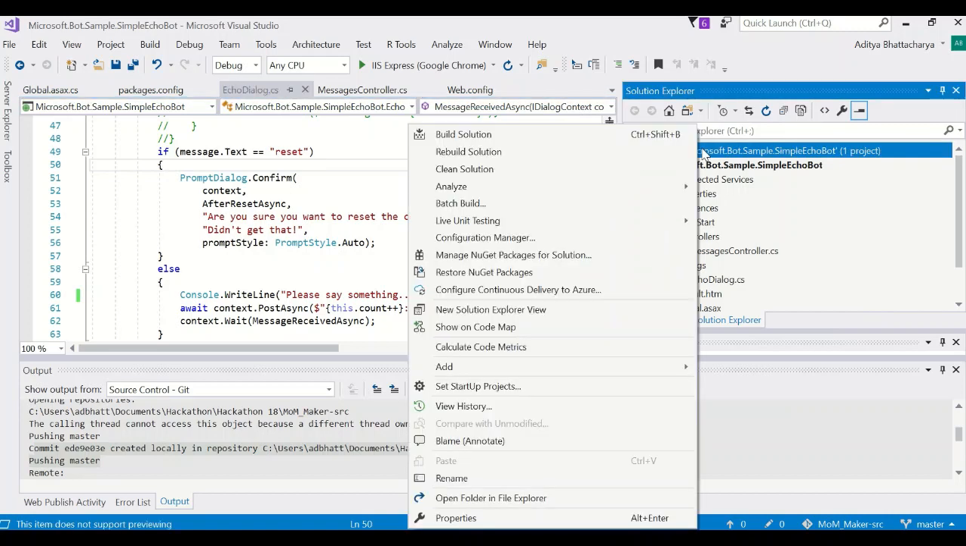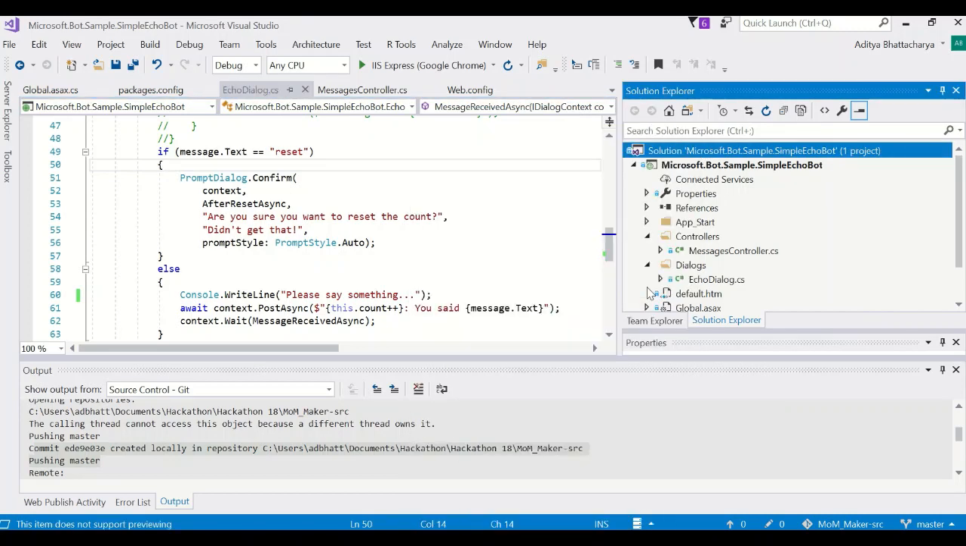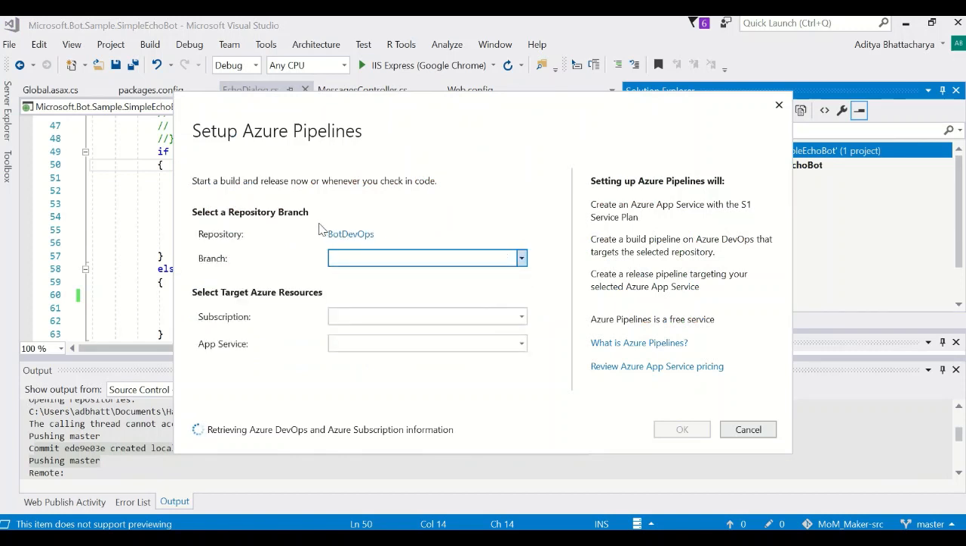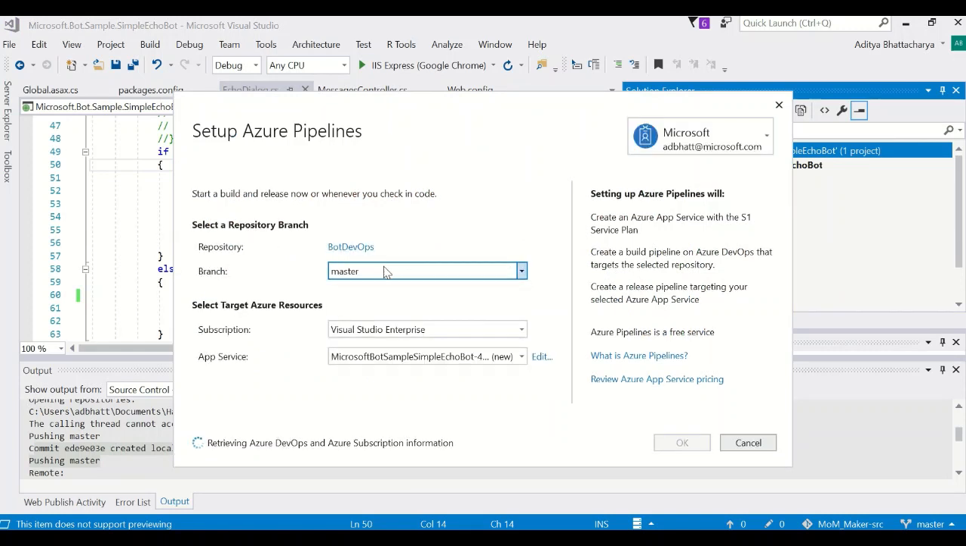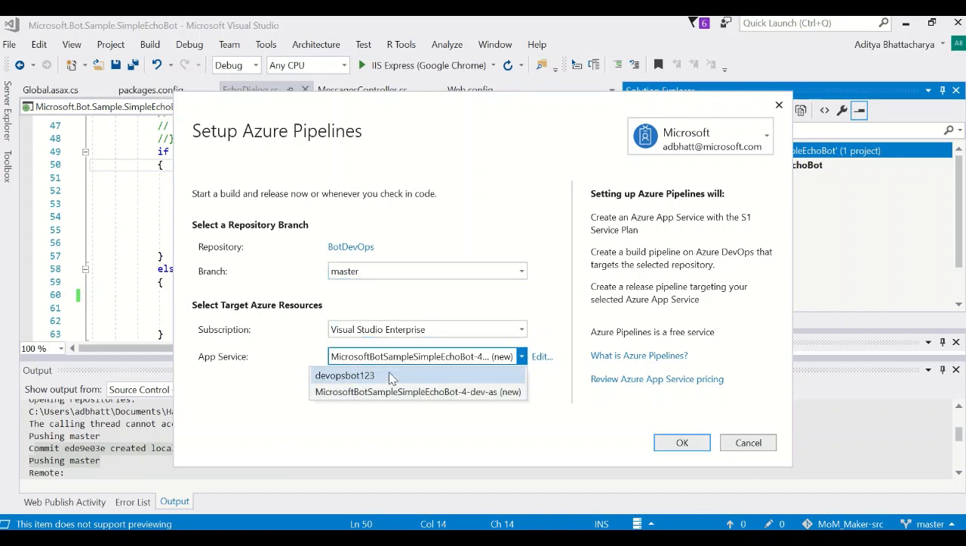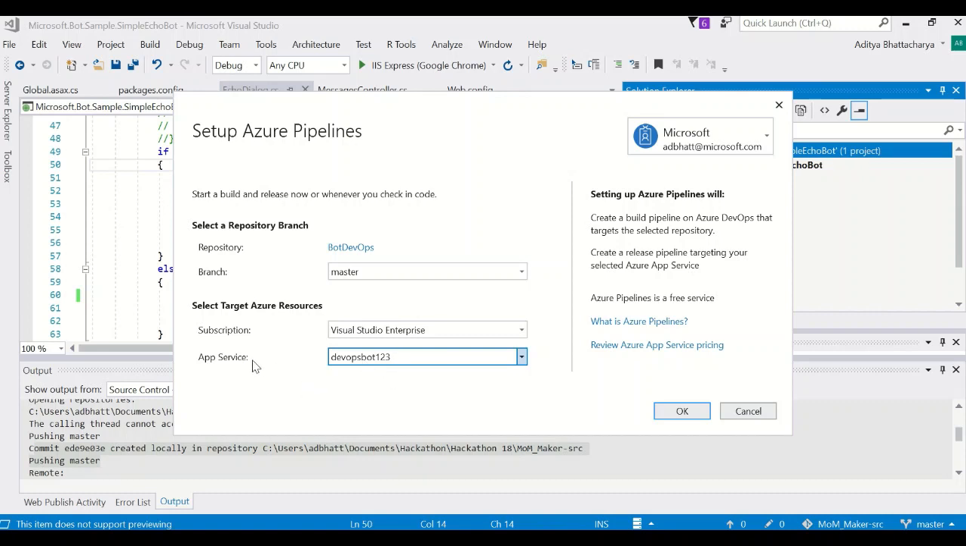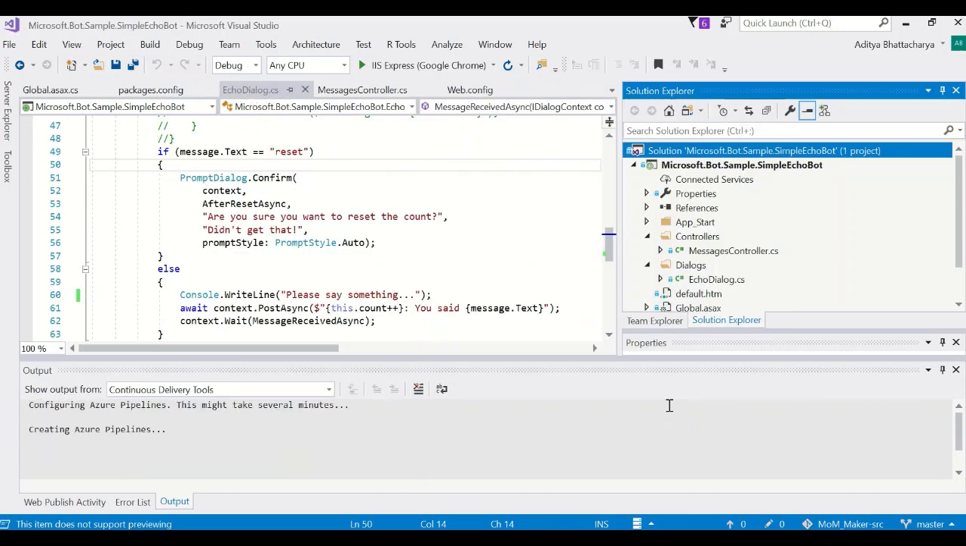But since I have it already, I will right click over here and do a Configure Continuous Delivery to Azure. So it selects the repository, selects the master branch, will select my subscription, and we have to select the particular app services that we have already created. So this creates my Azure pipelines for continuous integration and continuous delivery. So I click OK over here.